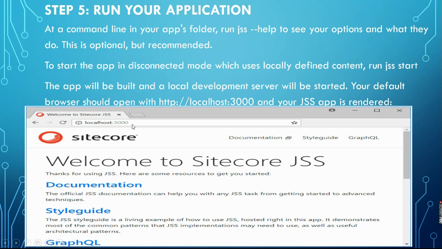Then if you browse to localhost in the browser, 3000 is the default port associated with a JSS application. So when you browse like this, it will come up on 3000, and you will see the default website.